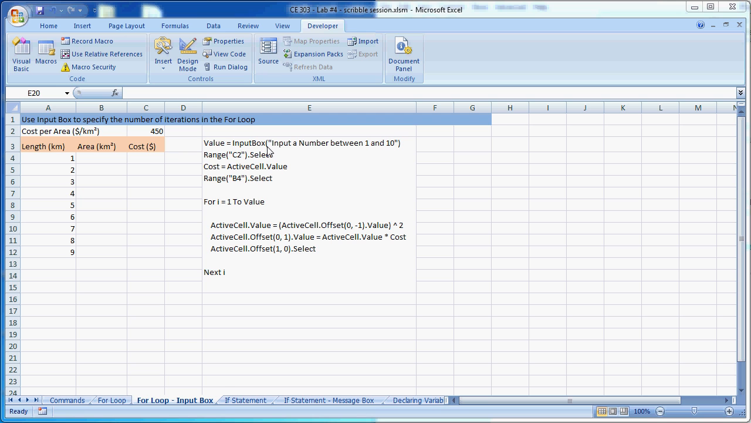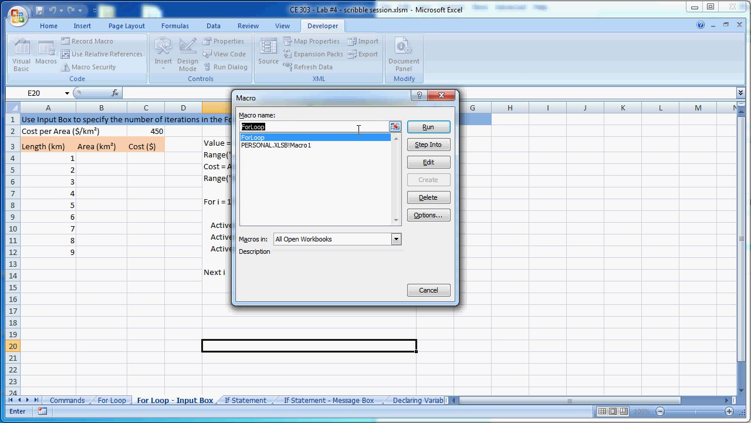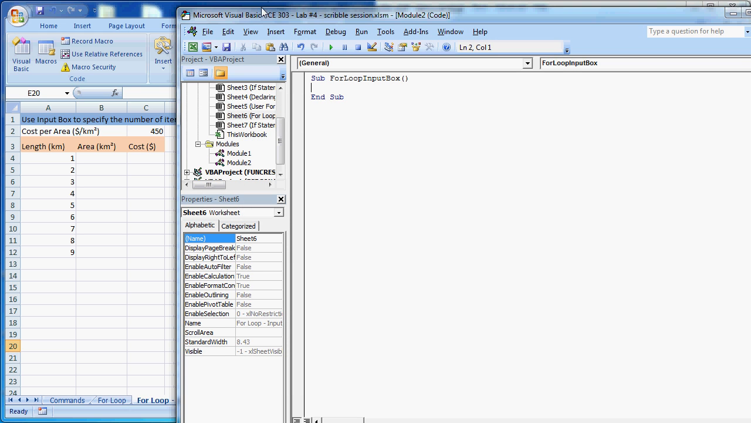It will actually bring up a message box where you have an option to enter a value in that box. That value will then be used in the formula. So we'll go up here to macros. You double click, and we're going to go ahead and make a new one. Input box. Go ahead and create that.